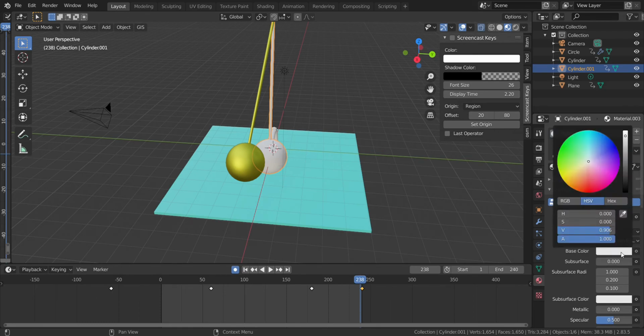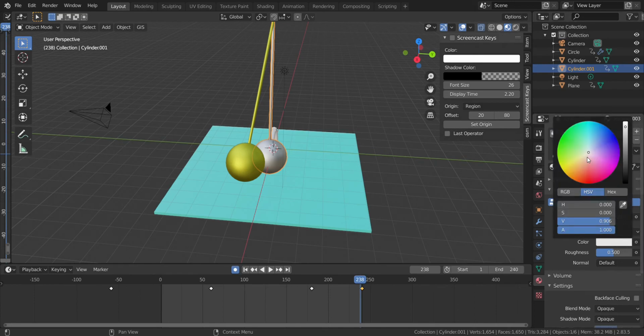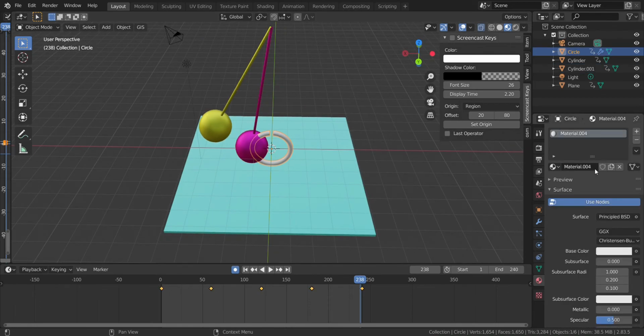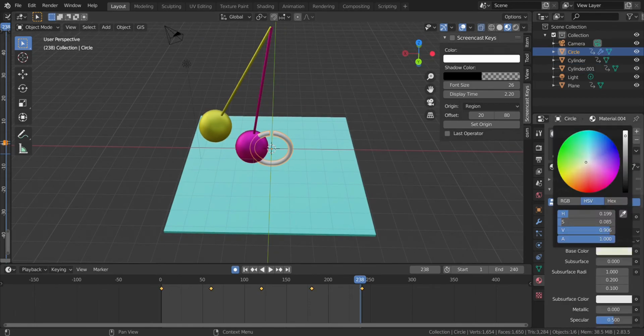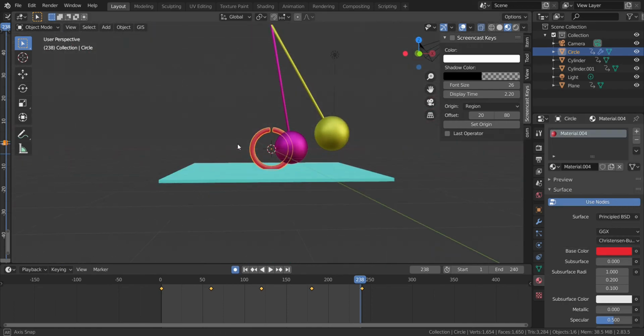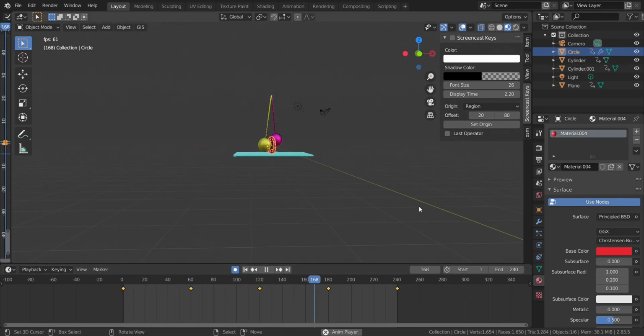And I will select the same glossy BSDF for the other sphere too. In this case I'm going to choose this hot pink type color, and for the cylinder I'll be choosing an antique red color. So you can choose any sort of colors as you like. Now this animation looks quite satisfying to me.